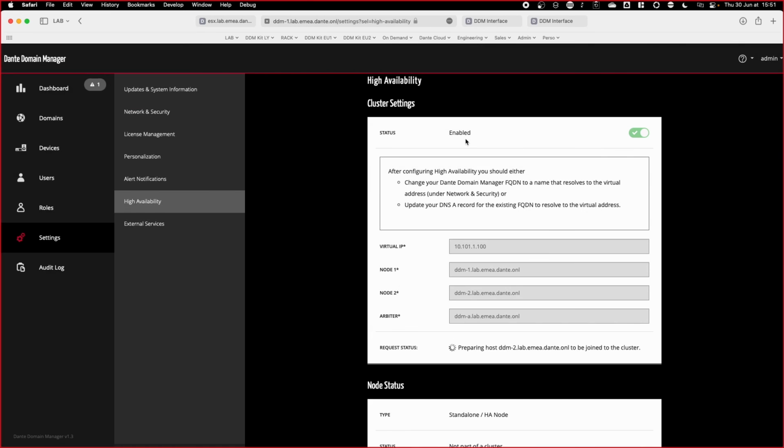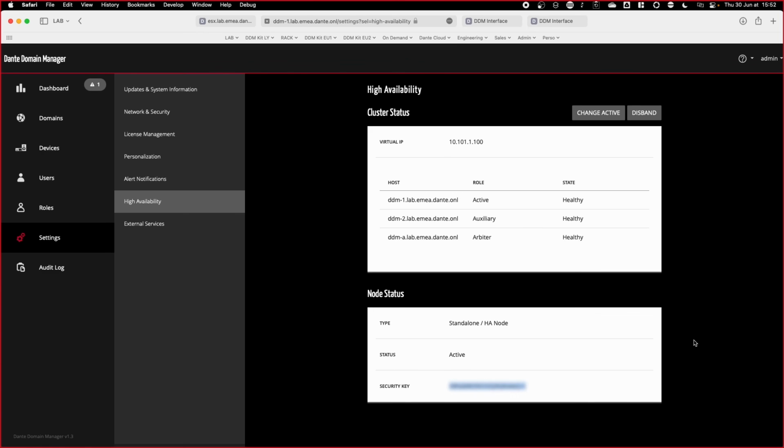We'll see that the main server is going to connect to the secondary server to build the cluster, and after a while, it's going to proceed with the arbiter. So if we speed this up, we'll see now that our cluster has been created, the virtual IP has been enabled, and the 3 servers are running healthy.